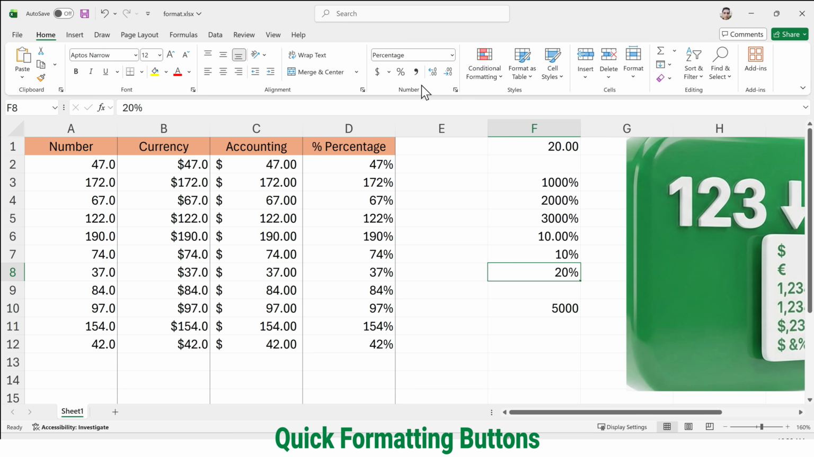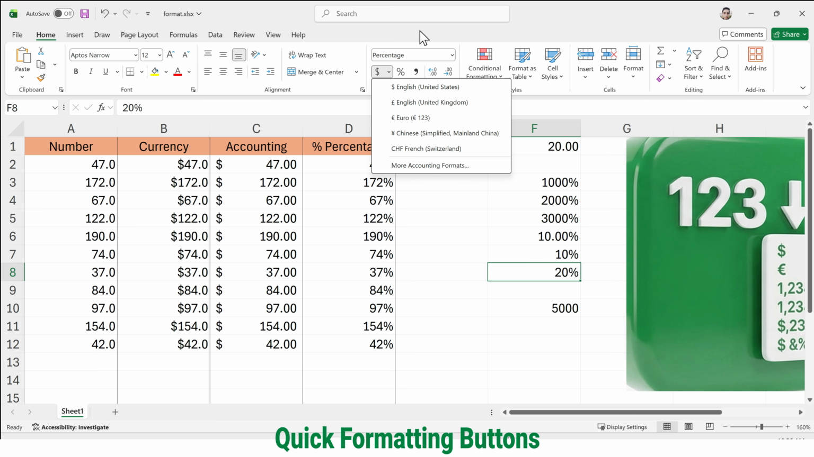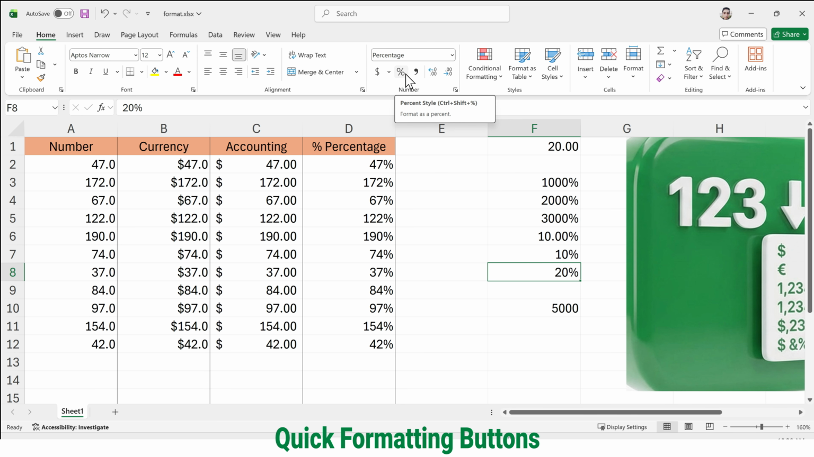Quick formatting buttons. The number group also includes several shortcut buttons. There's a currency button that lets you quickly switch between commonly used currencies. The percent button applies percentage formatting instantly. The comma style button is useful for larger numbers. For example, if you have 5,000 in a cell and click comma style, Excel adds a comma and 2 decimal places. You can remove the decimals if you want, but the number becomes much easier to read.